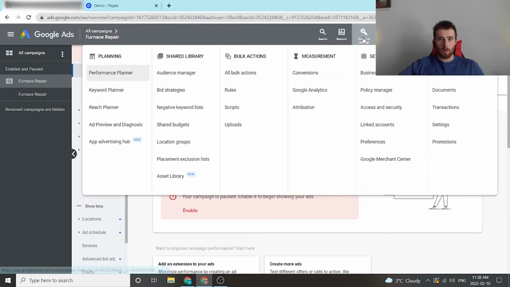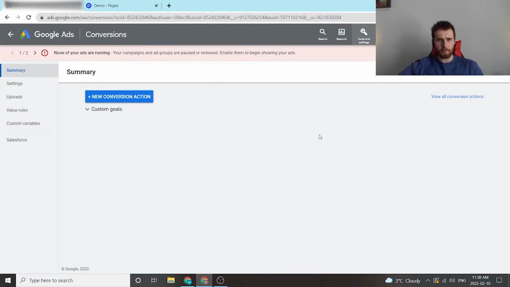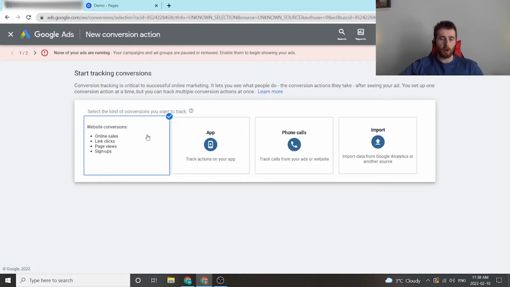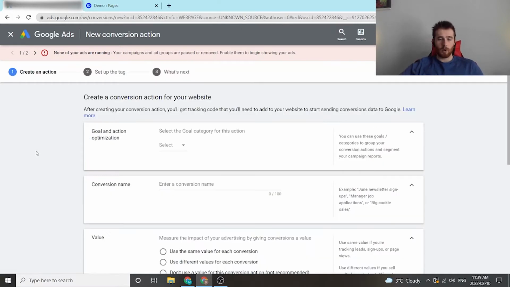First thing you want to do is come up here to Tools and Settings. You want to go to Conversions. You want to hit New Conversion Action. You want to hit New Website. We're going to do it for tracking website leads like appointment leads or form submissions. We're not going to do a phone setup. We generally do that through CallRail, and that's a different setup, which I might do an actual video of. But for right now, we're just going to do leads submitted through a website.